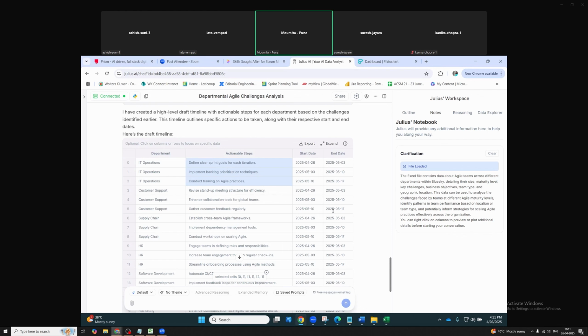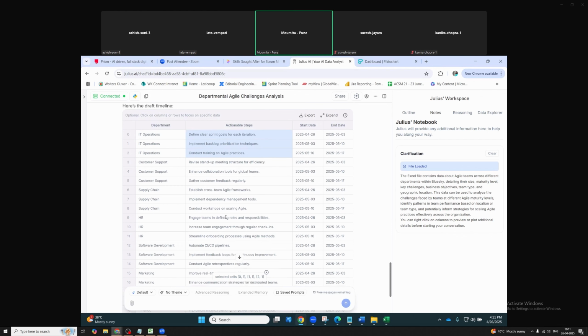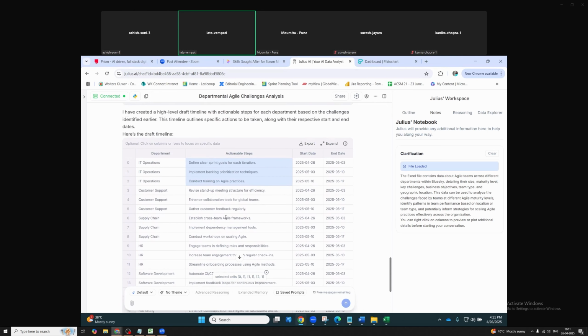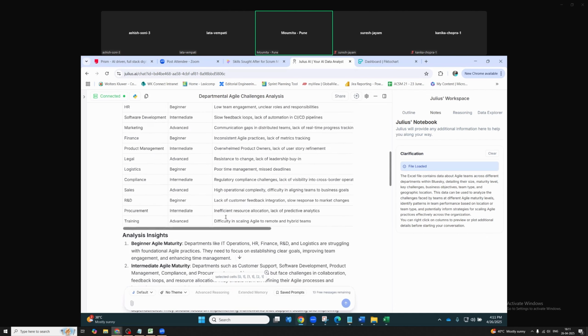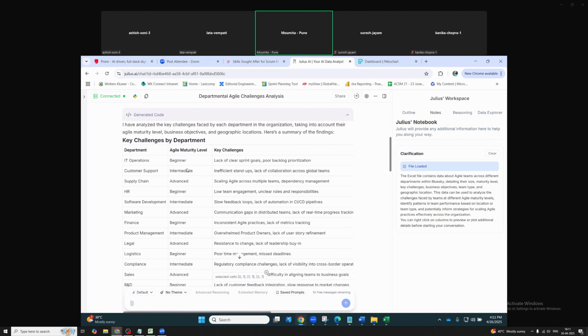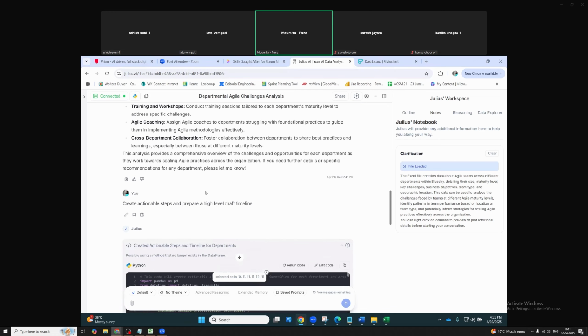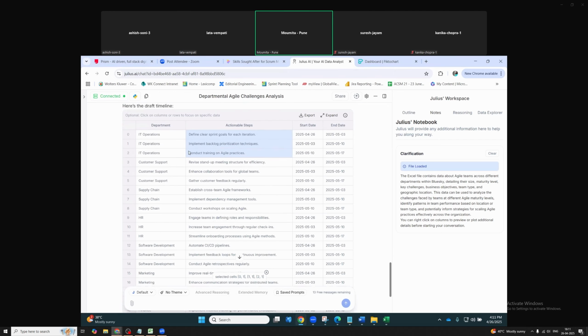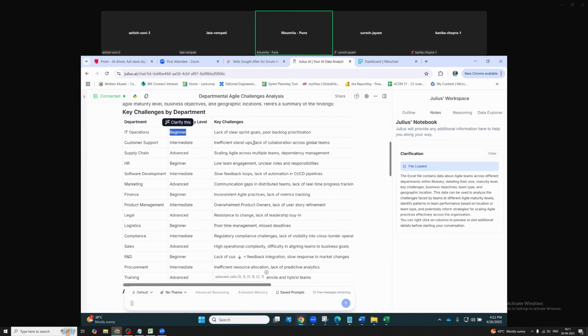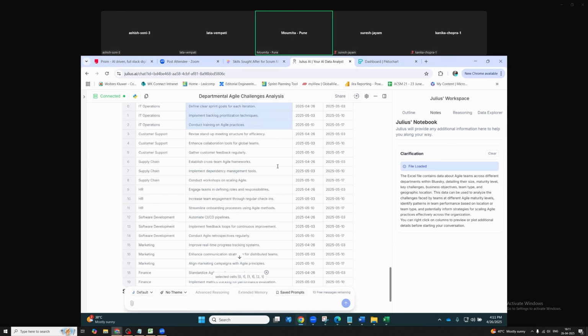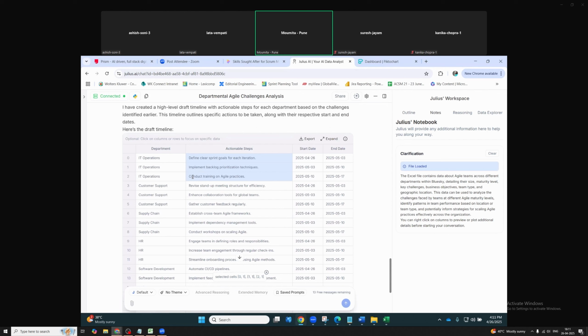That's how it is for all other teams. In the first step, they have defined the maturity of each team. Each of the teams is grouped into an advanced stage or beginner stage and so on. That's there in the sheet itself, no? For example, IT operations is at beginner level, and their challenge is different. Their challenge is what? Sprint goals lacking and poor backlog prioritization. These three things they have to work on.